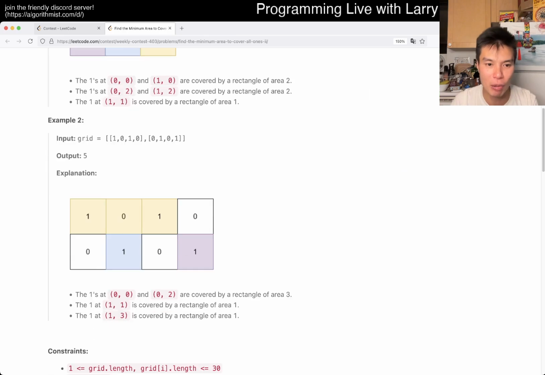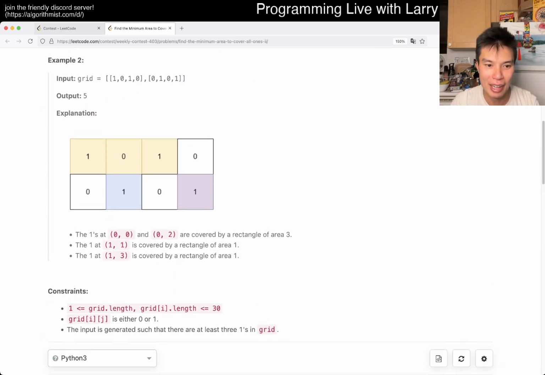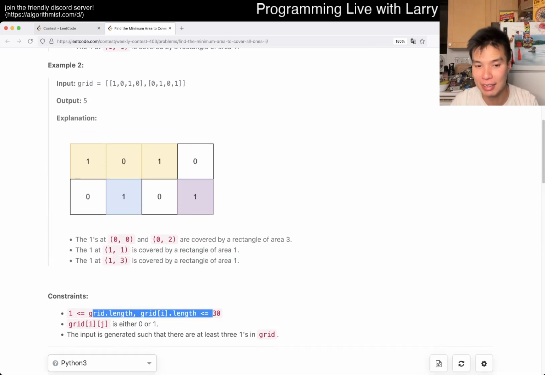The key thing to know for this problem is that N and M are less than or equal to 30. That means you just have to be mindful about your complexity, and if you are mindful enough about it, then it should be good.